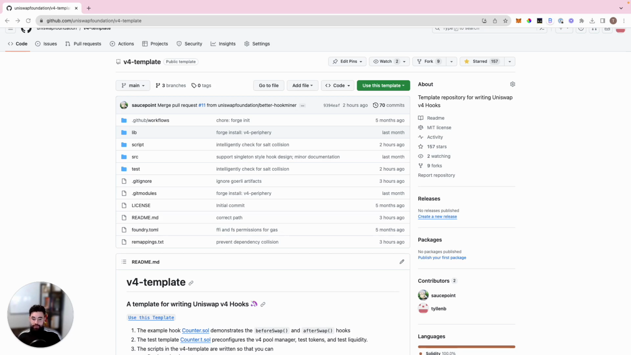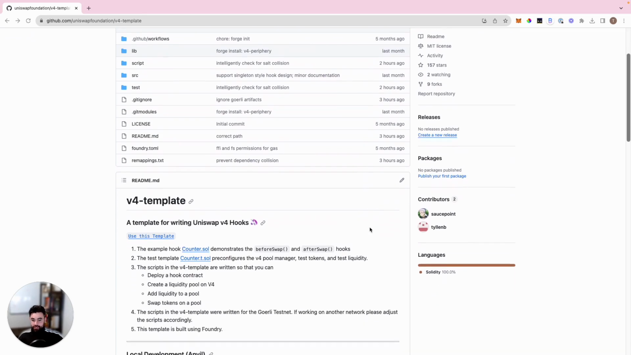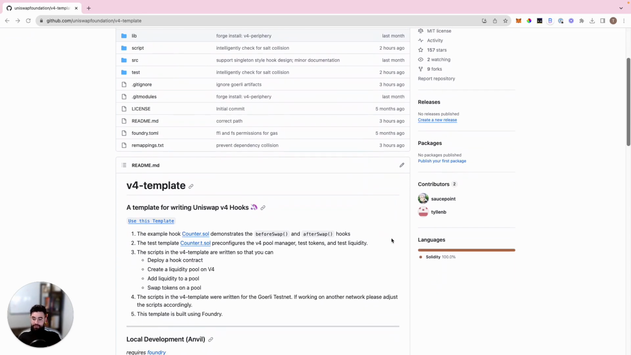That way, we're making sure that you're getting the best experience building on top of Uniswap, and especially on top of the brand new awesome Uniswap V4. Now, without further ado, let's dive into this repo and see exactly what it's about. The way that this repository is structured is it's got for you right off the bat a hook contract.